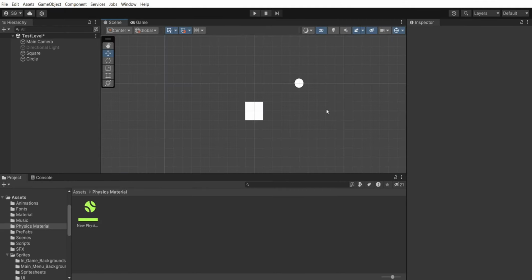Next time we're going to go over sprite sheets and tile maps. And once we cover all of that, we'll be ready to put together our game.